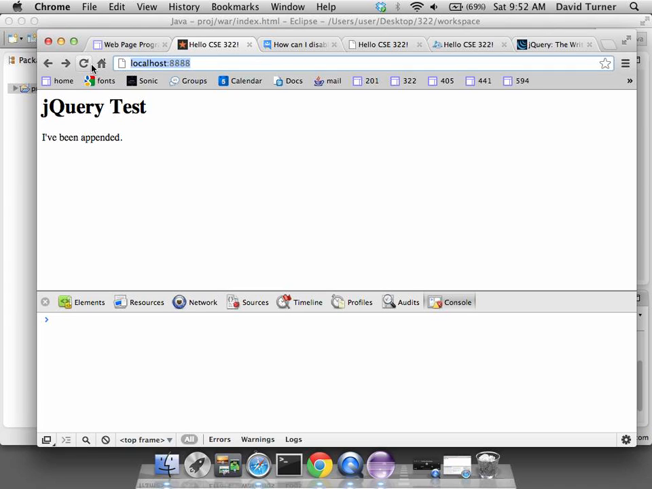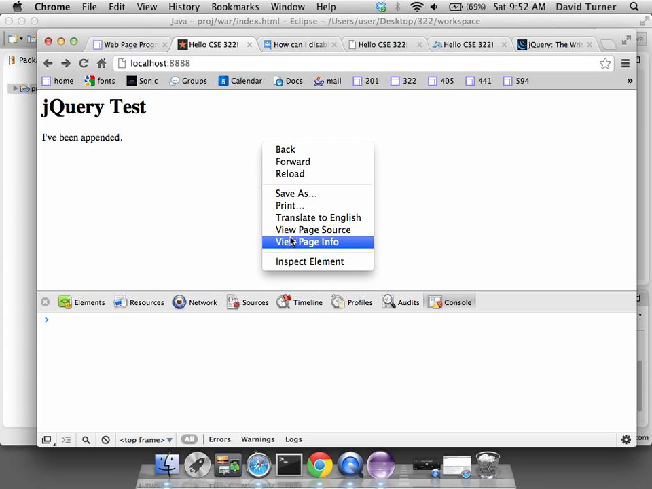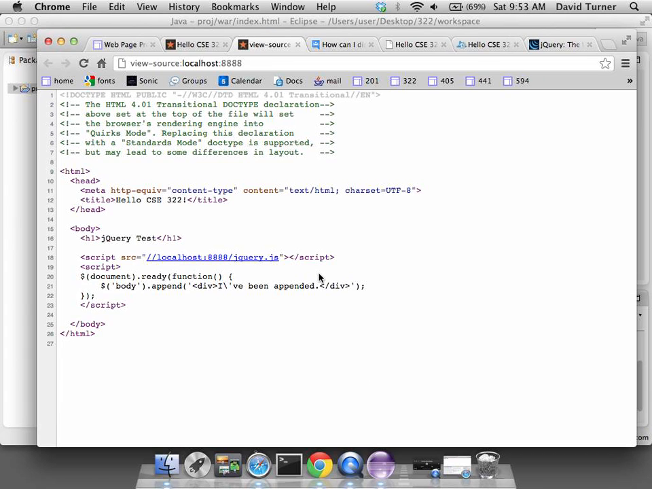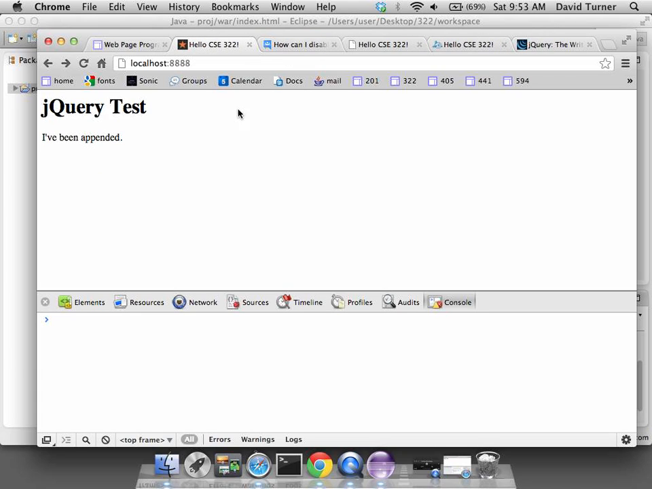As you can see, it's already there, so I'm going to reload that. And now look, this page source, once again, is a protocol-less reference to this resource. And that works. There's no error message here. I've been appended, it still works.